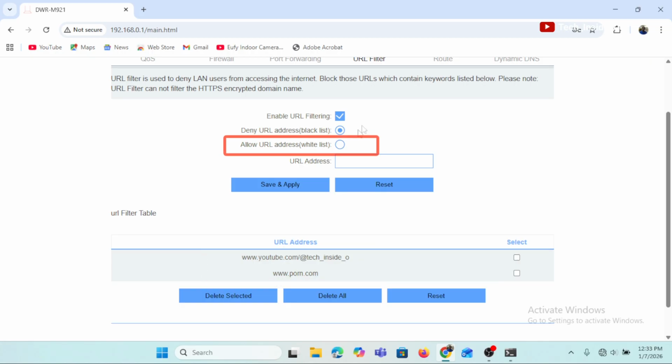The reverse is to whitelist some specific URLs. So you may want to choose this option over the blacklist, depending on what exactly you wish to do. Either the whitelist or a blacklist, the choice is yours. And when you are done, after the save and apply, that activates your access restriction or the parental control.